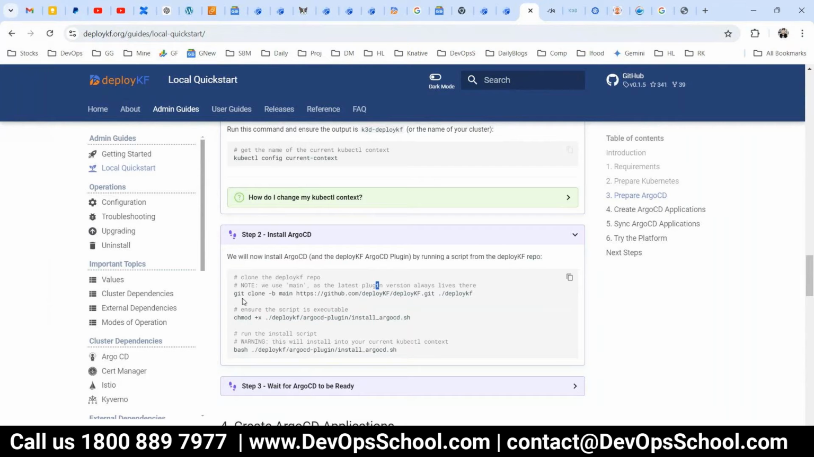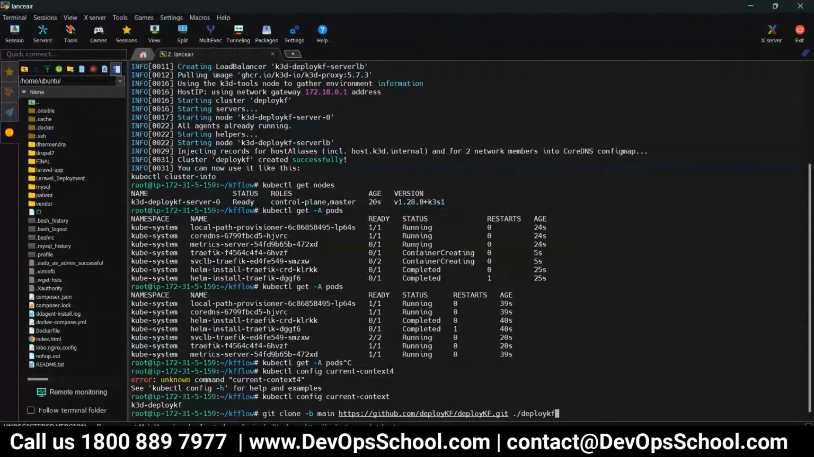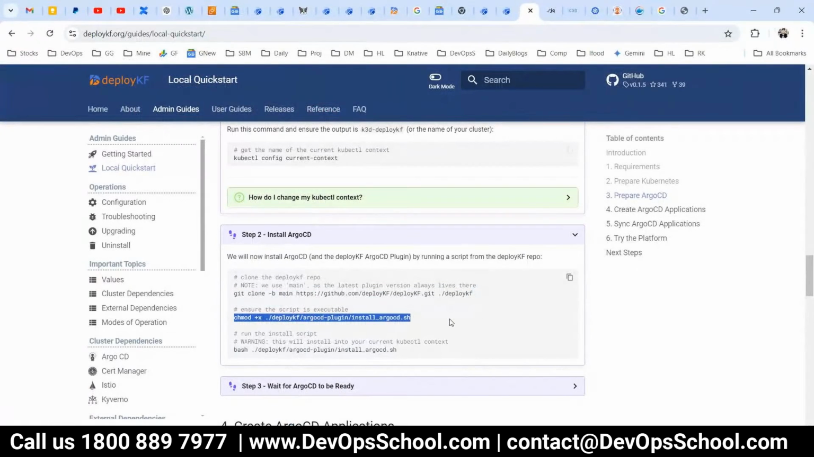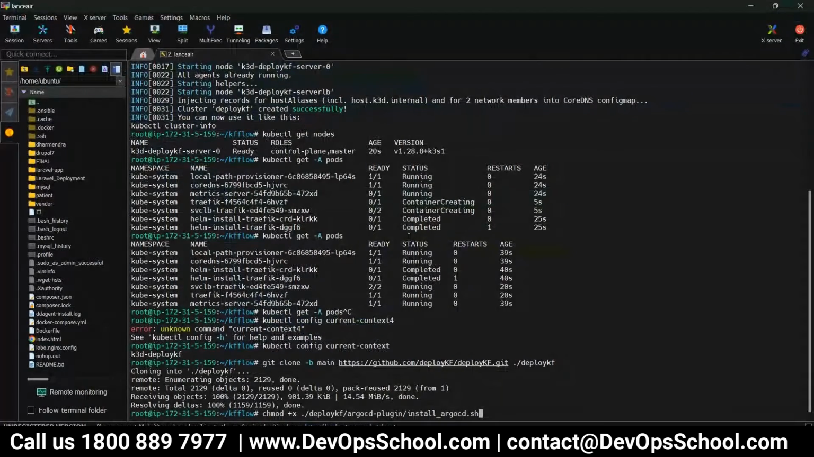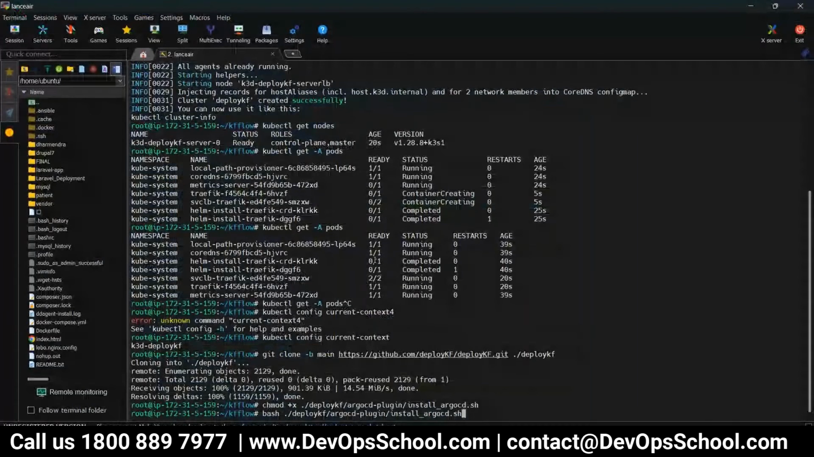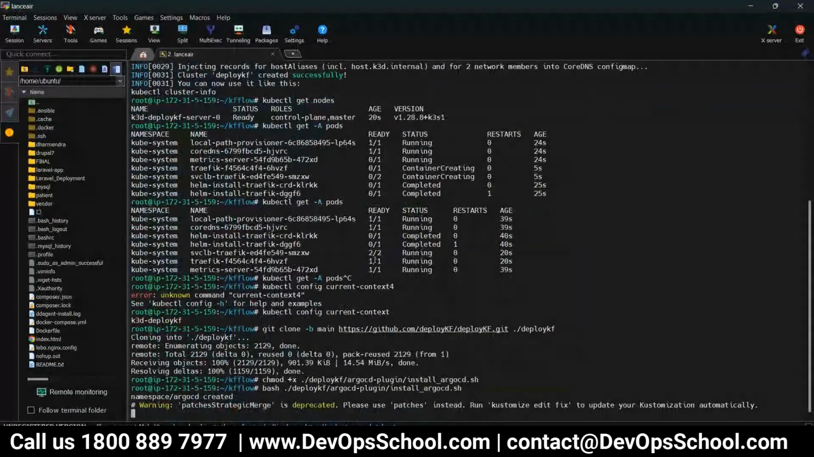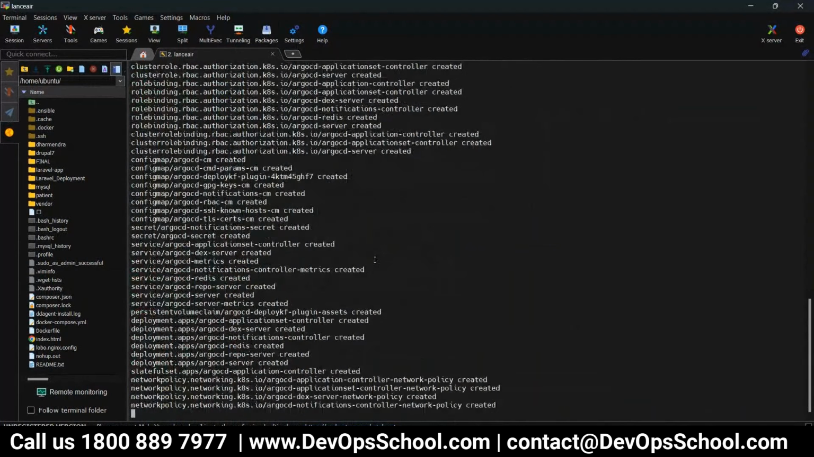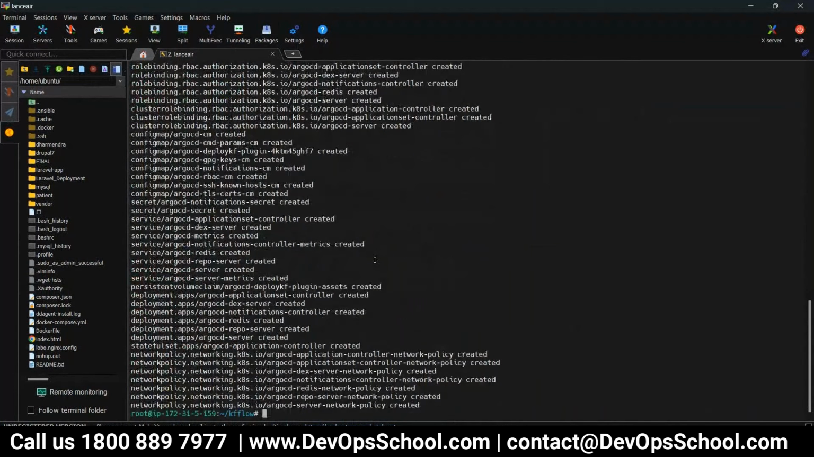Okay, so let's clone this repo and give permissions to the sh file, and then finally deploy Argo CD. Now this might take a few minutes, but it should be done. In order to install Argo CD, lots of resources are being deployed.